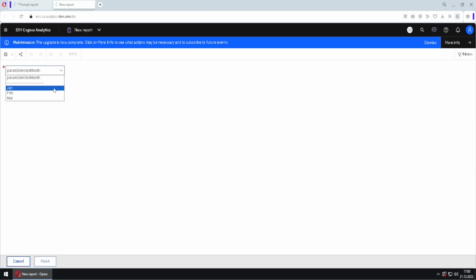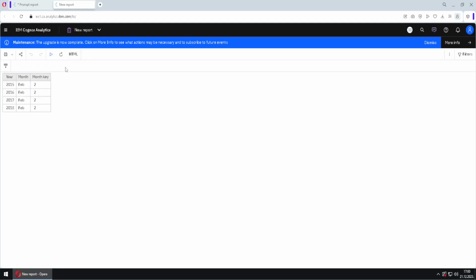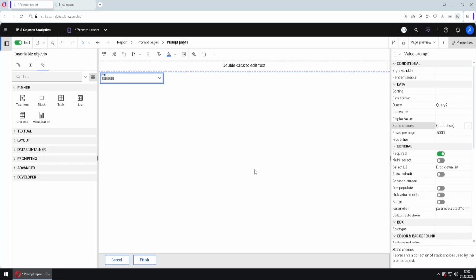So only 3 months will be here, but we will select, for example, February. We will click on finish, and we will notice that this is working. So this is how we use static choices.